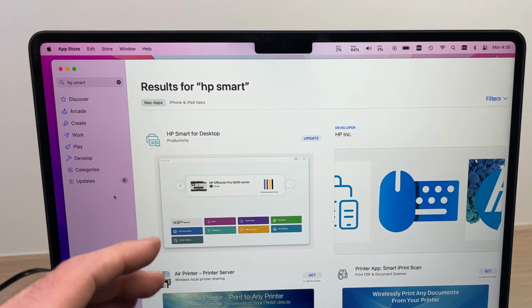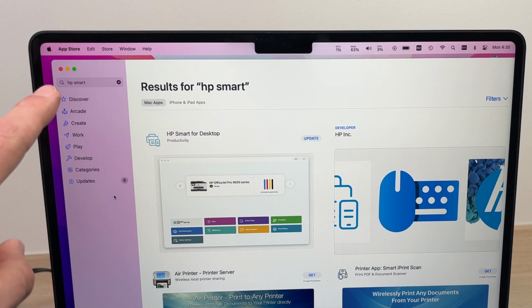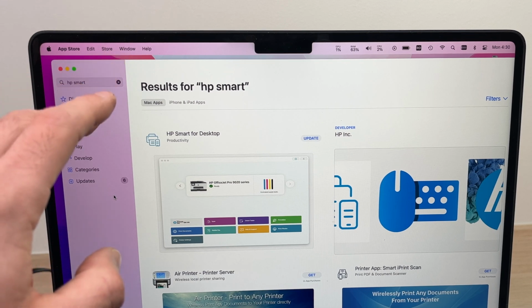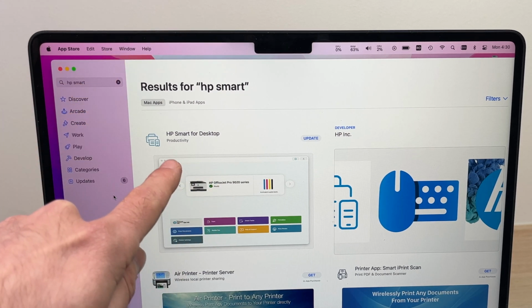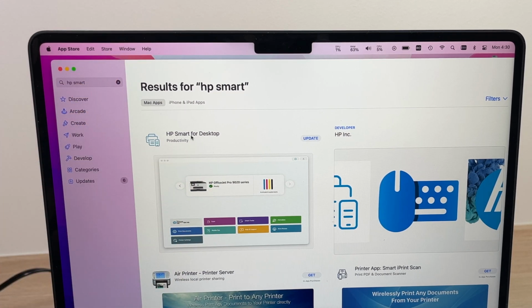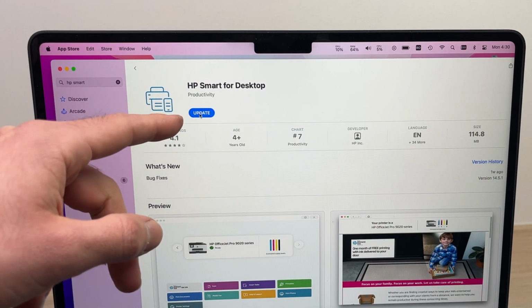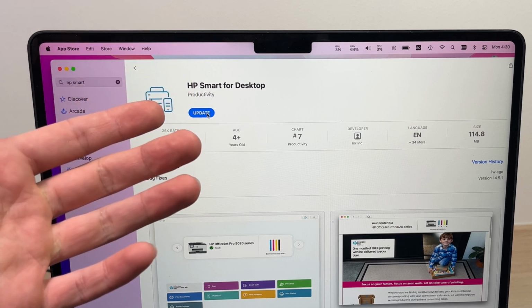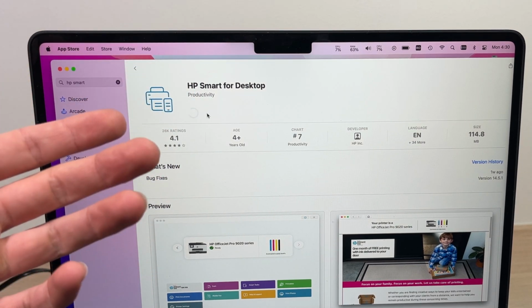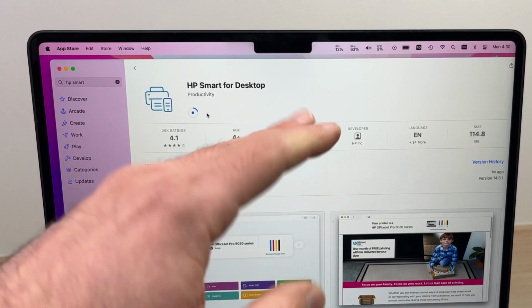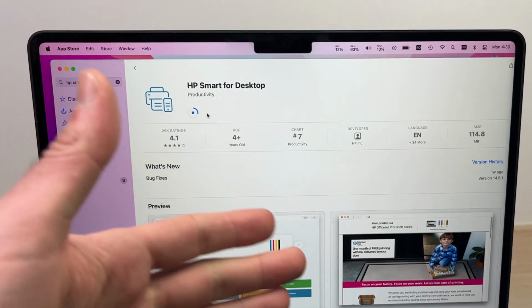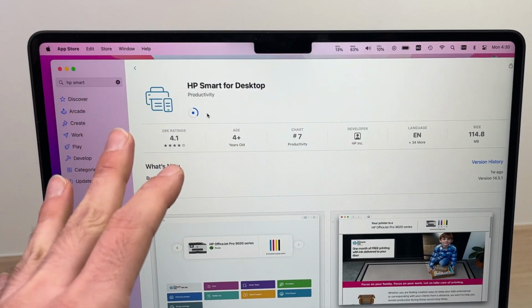First thing, go on your Mac App Store and search for HP Smart. Then you should see this app appearing, HP Smart for Desktop, and make sure that you download it. In my case, I have already downloaded it and I just have to update it. You absolutely need this app to make the printer connect to your computer.